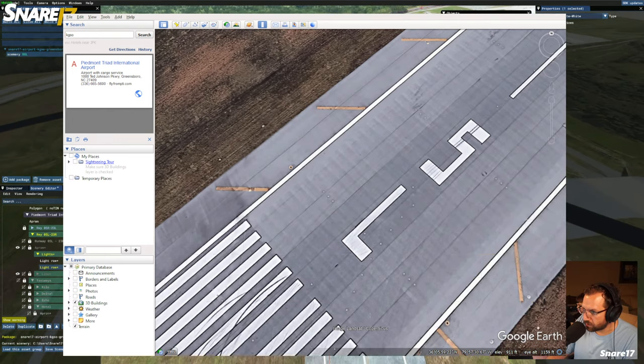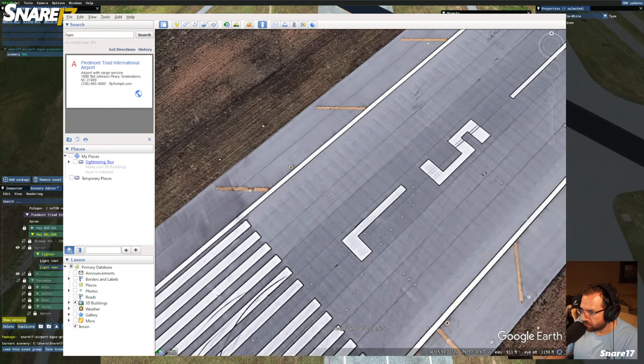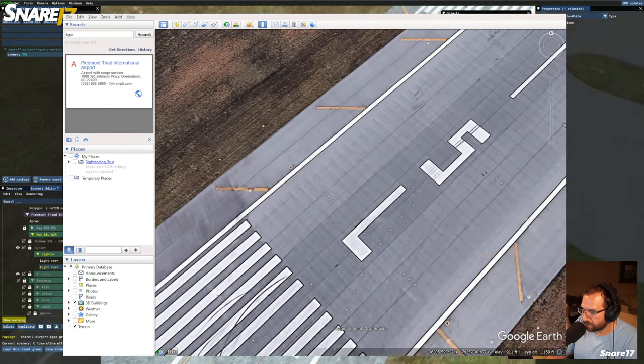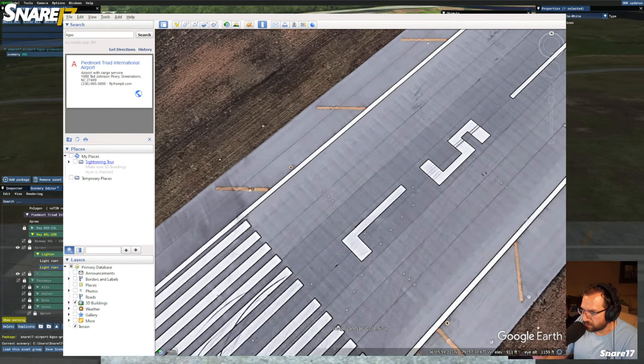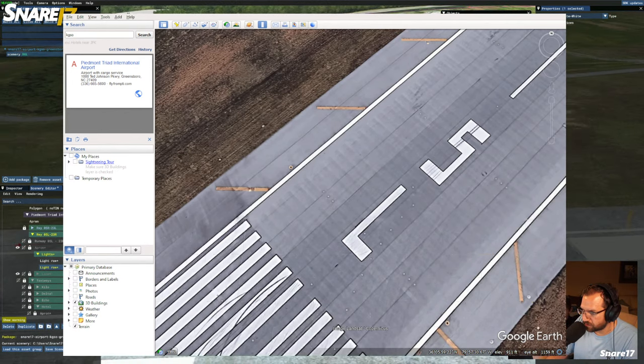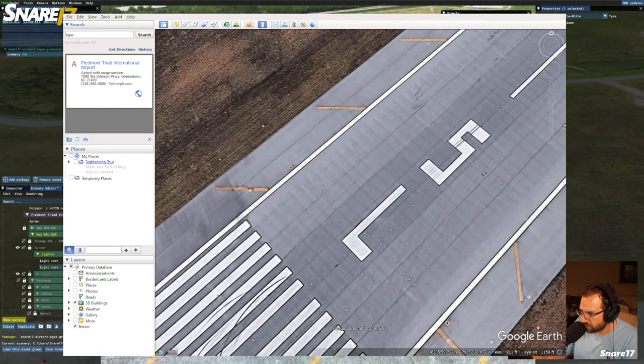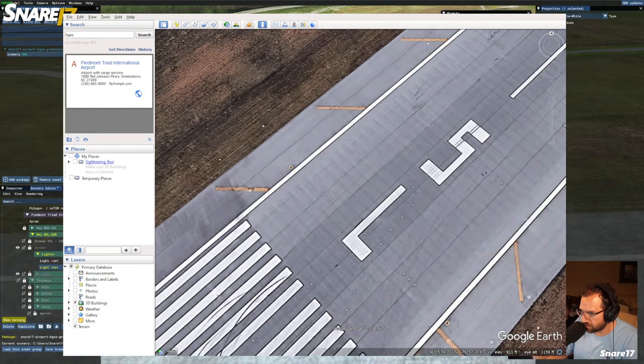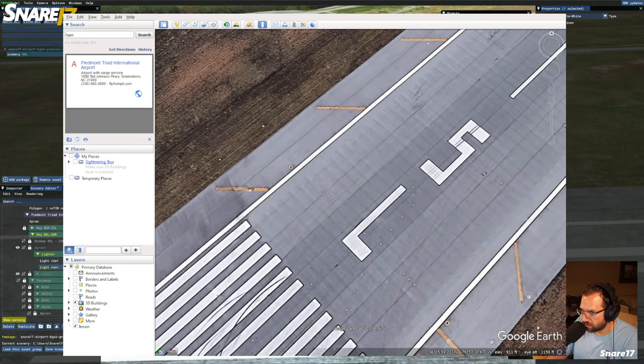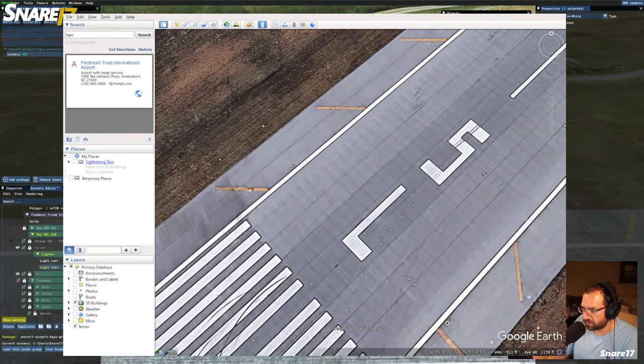So we've got to kind of figure out where the 2,000-foot mark is. 500, 1,000-foot, 1,500. That's right, dude. Honda Jet.